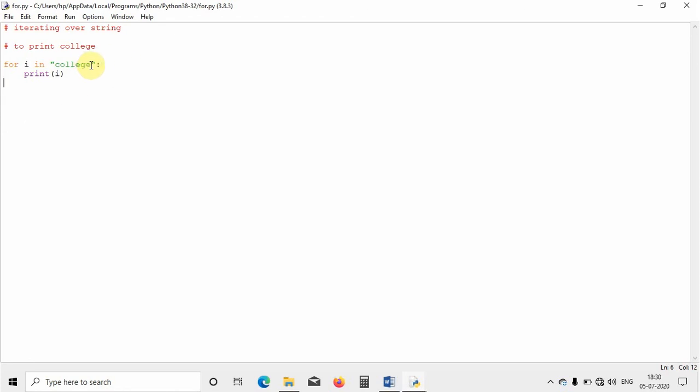Here is how it works: for i in college, the i value will initially be 0. The index values in college will be, for C it will be 0, for O it will be 1, for L it will be 2, and for the next L it will be 3, then for E similarly it will keep increasing. It starts from 0 and increases, so first it takes the value 0. Print i means it will print C, then the loop continues, it will print O, then L, then again L. Like this it will continue. This is how we can print a string.